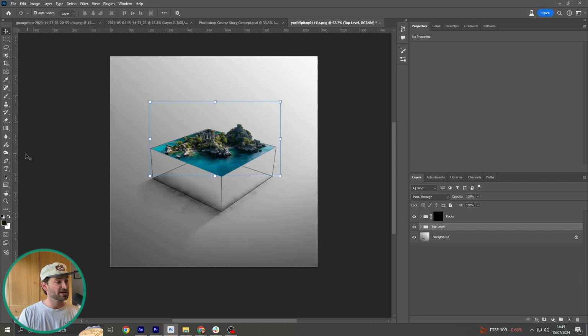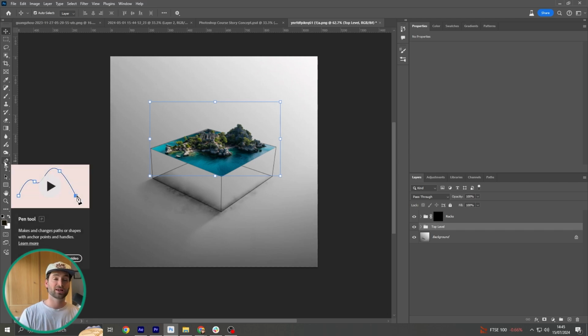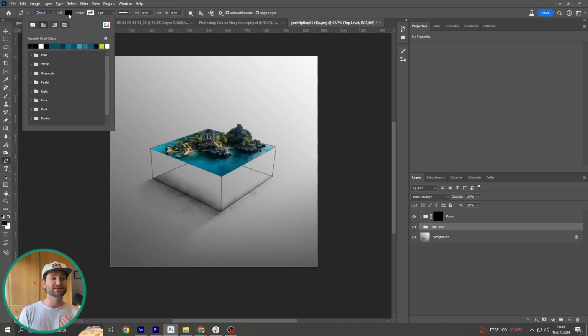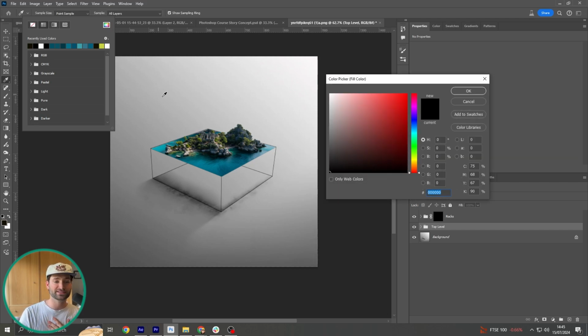Now, after you've done that, you can select the pen tool on the left-hand side here. And at the top, you'll see that you've got a few options. You've got shape, which we want to have selected, and the fill option. The fill option is basically dictating what the color of our shape is going to be. So for us, we want a nice watercolor. So we can go ahead and select this.